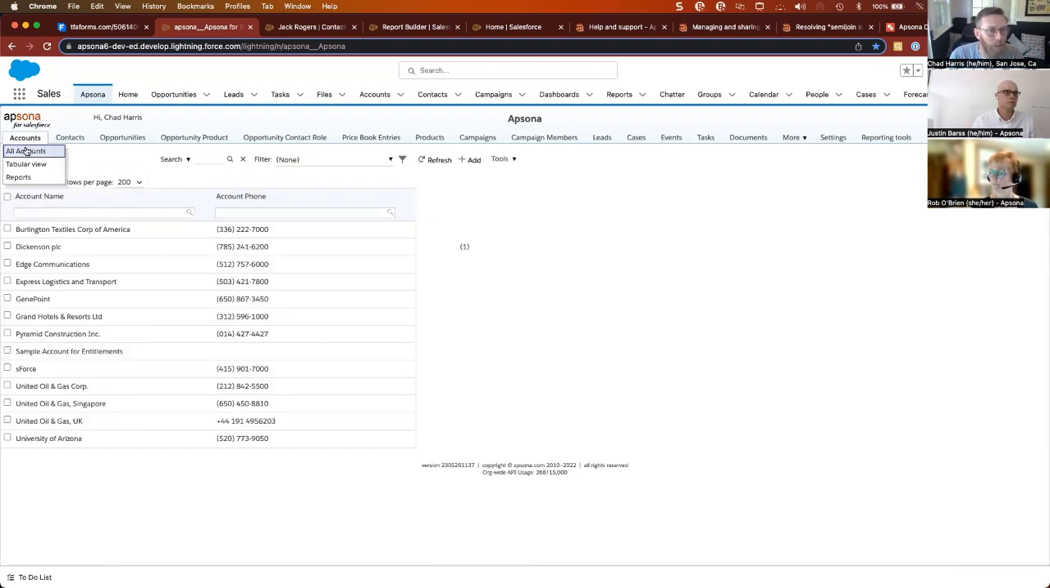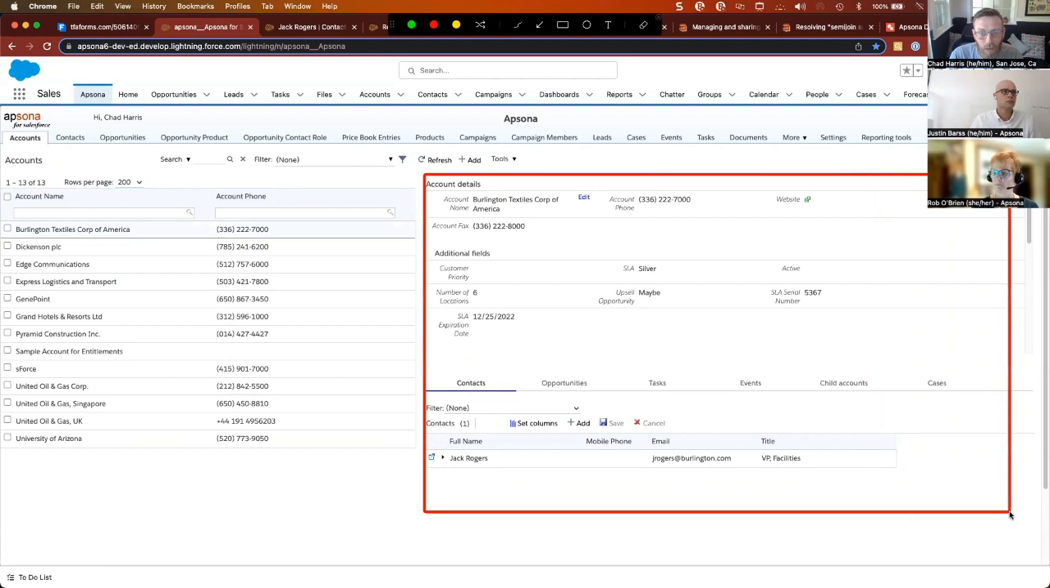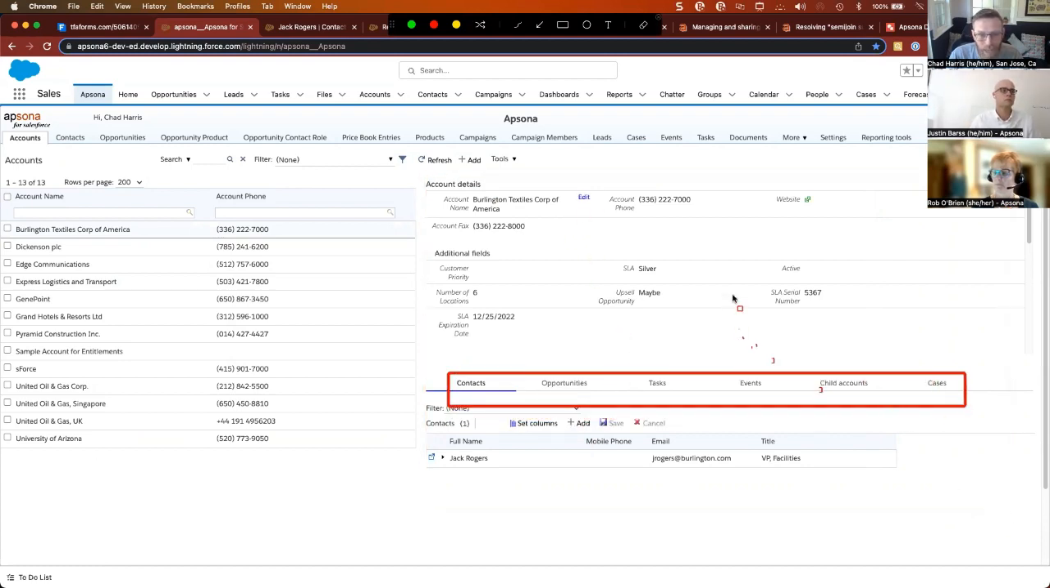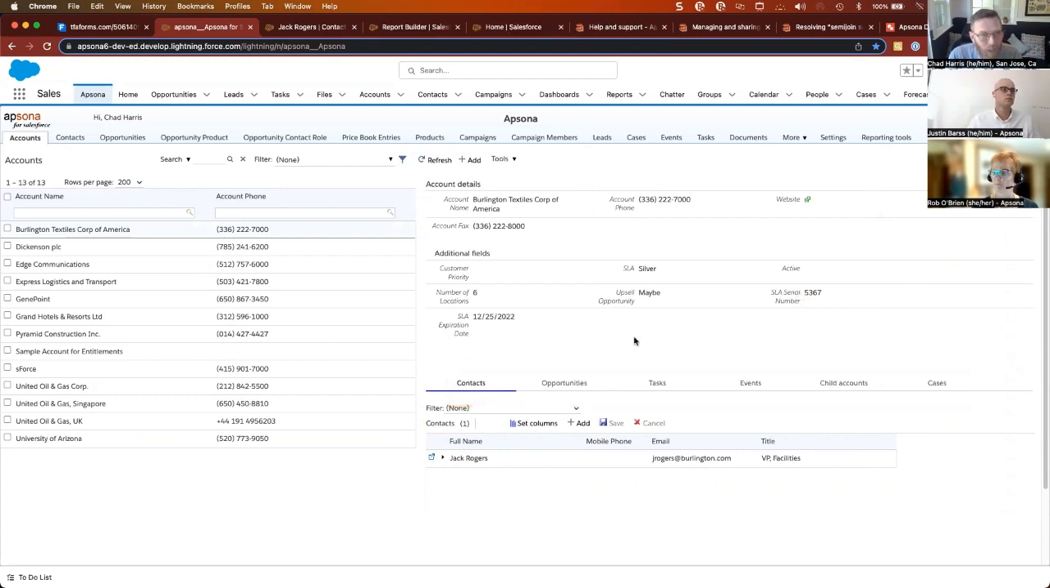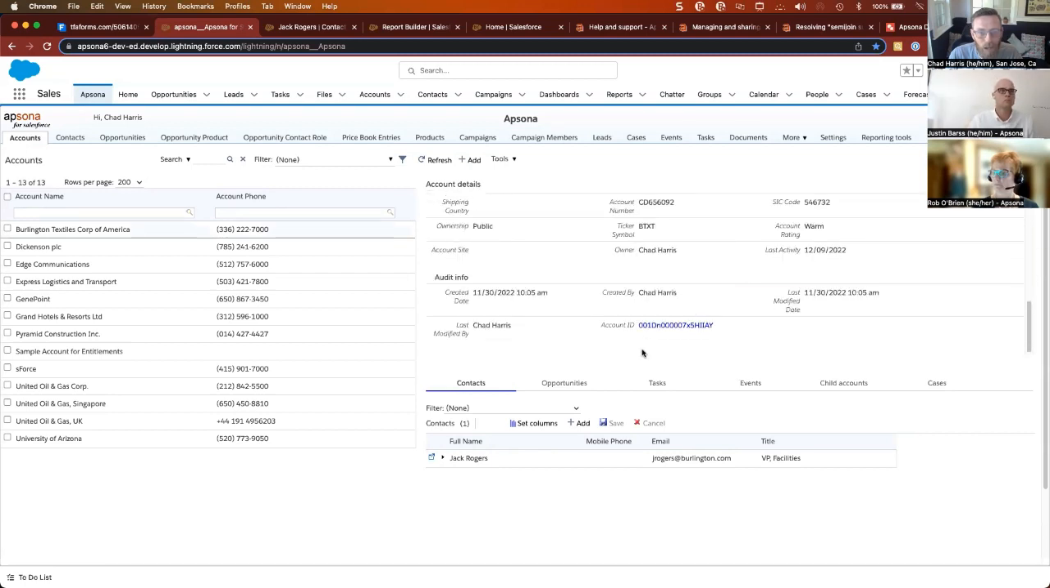What we refer to as the console view is when you click on all whatever objects. So now I'm in all accounts, and I see a list on the left. If I click on one of these, I get a detail tab of that actual record on the right, and I can edit it. I can see related records to it. I get access to tons of data just by going to a console view, clicking on a record, and then being able to scroll through that record and see related data.